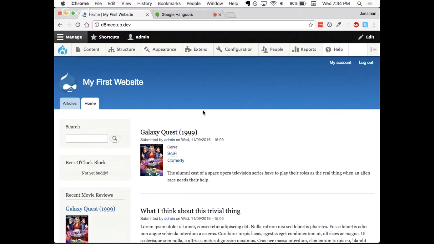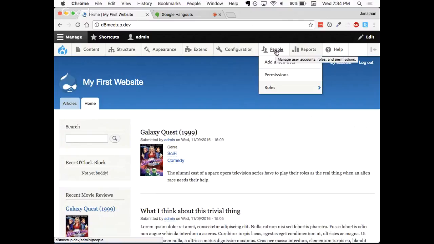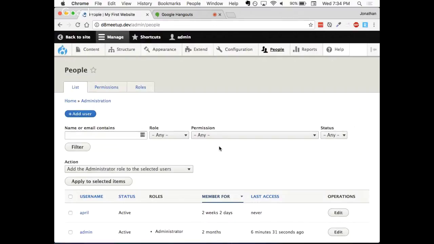So the top level menu item, People, seems like it might be a reasonable place to start. Let's take a look at that. This is a list of users on the website.